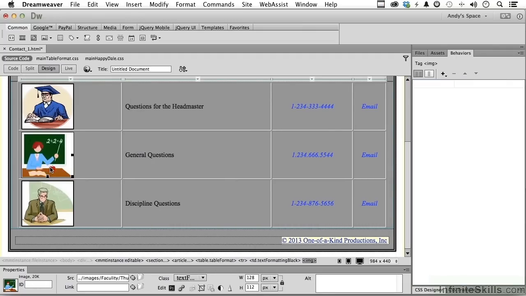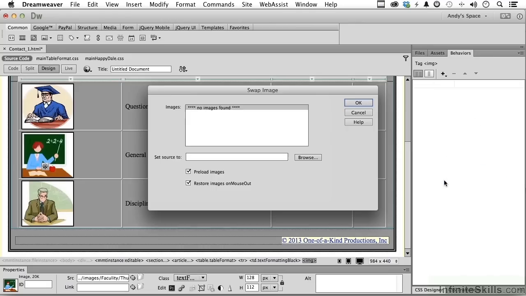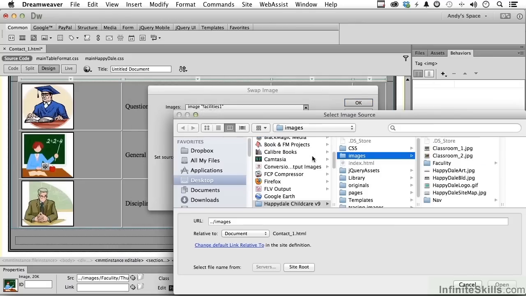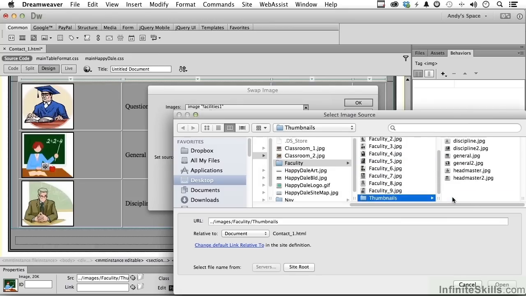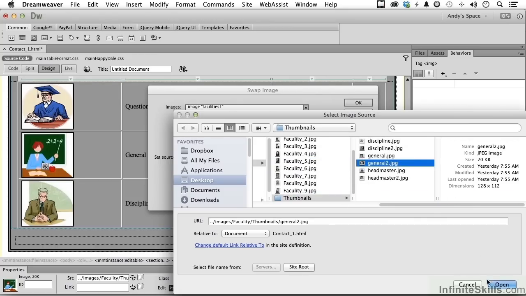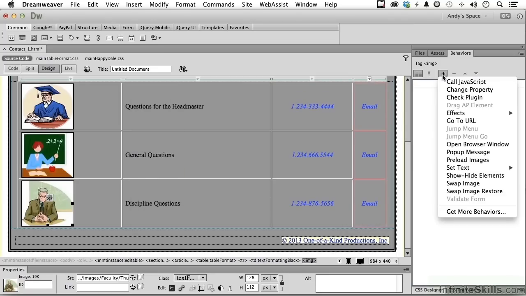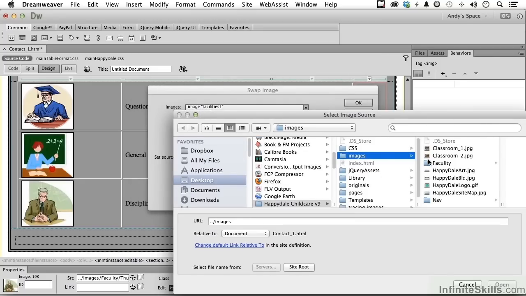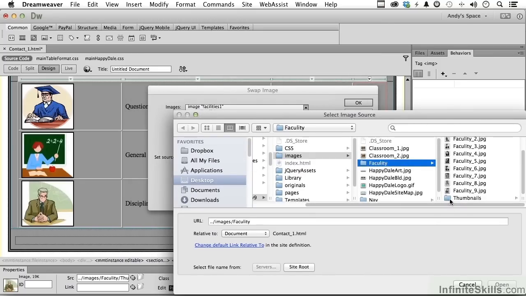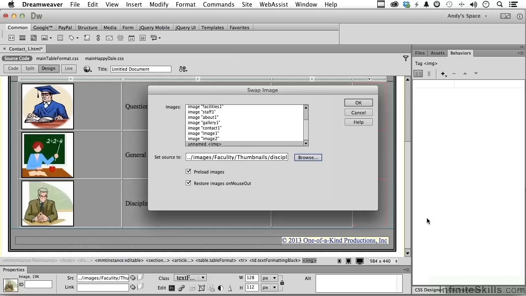Let's do the next one. Repetition is the key to learning things sometimes. It's also boring too. That's general. Okay, one more, and that's discipline. Browse, and getting into faculty again, down to thumbnails, and there's discipline 2. Open. Okay.